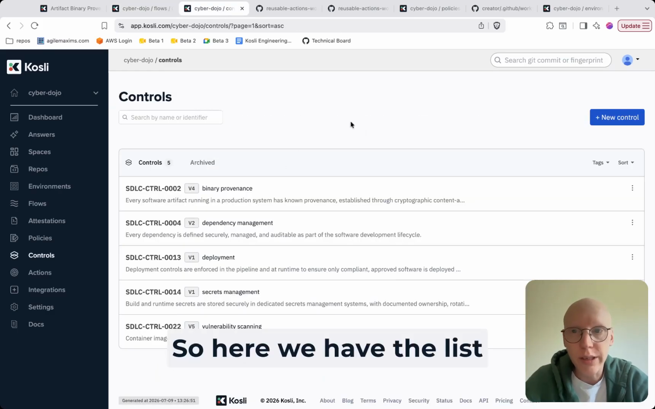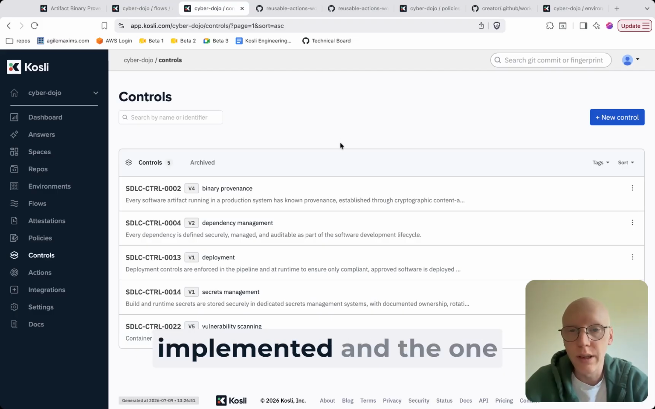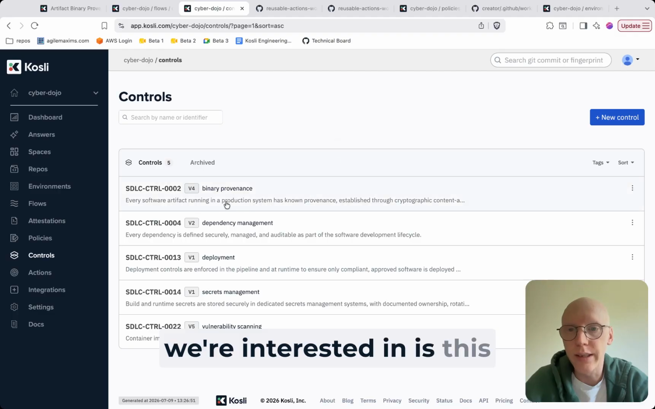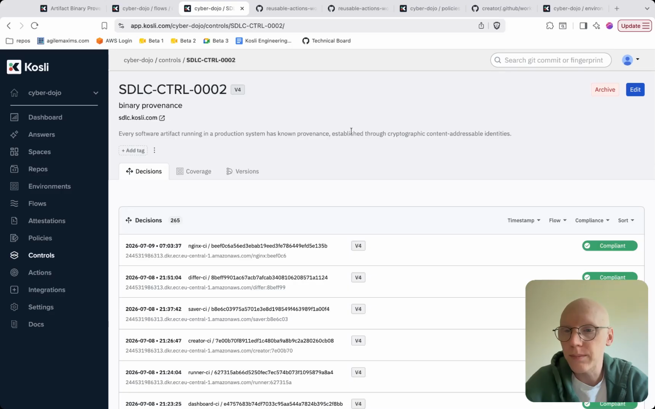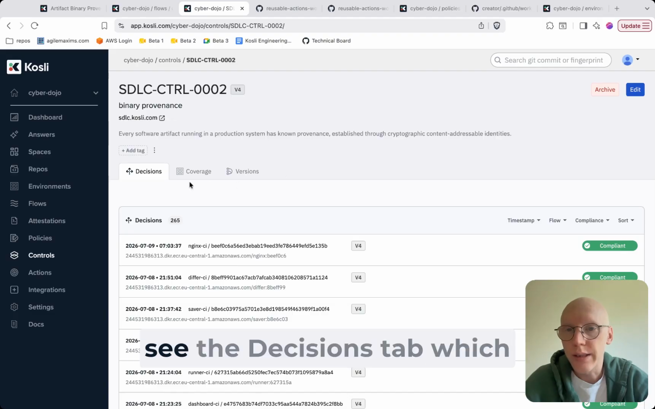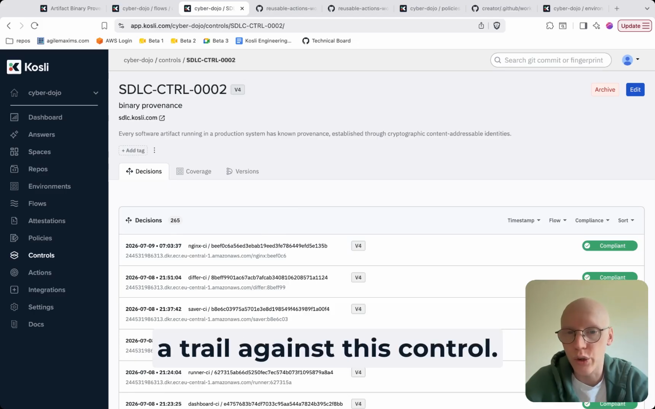So here we have the list of controls that CyberDojo implemented. And the one we're interested in is this one, binary provenance. So within this control, you can see the decisions tab, which lists every single decision that has been made in a trail against this control.